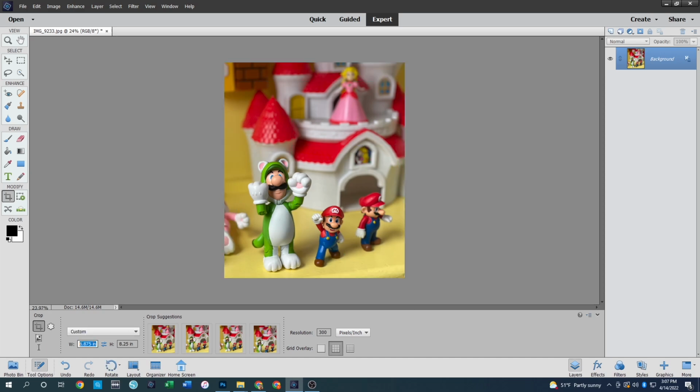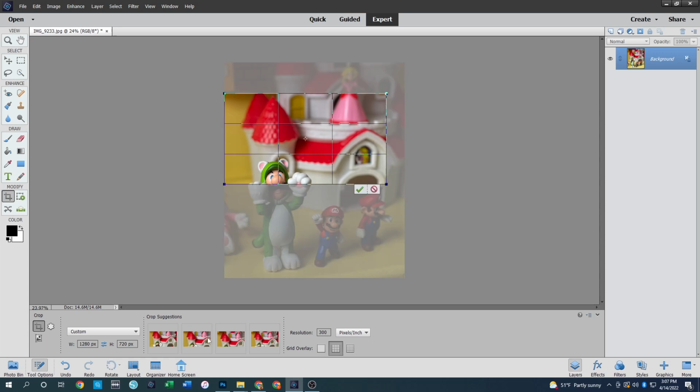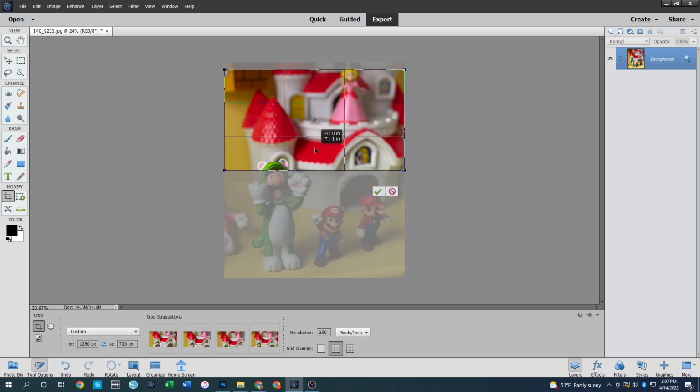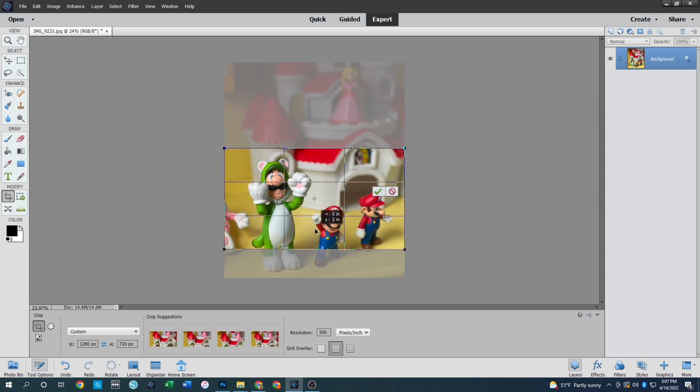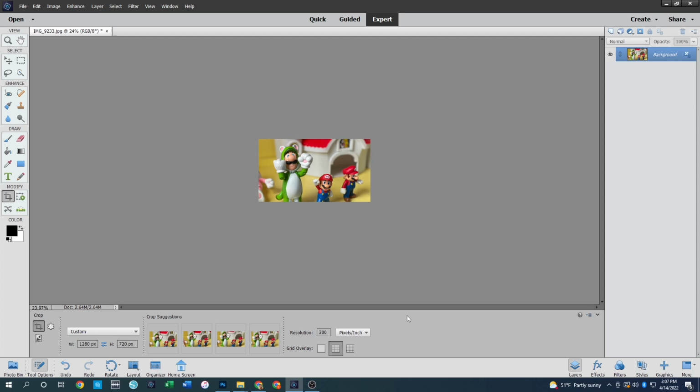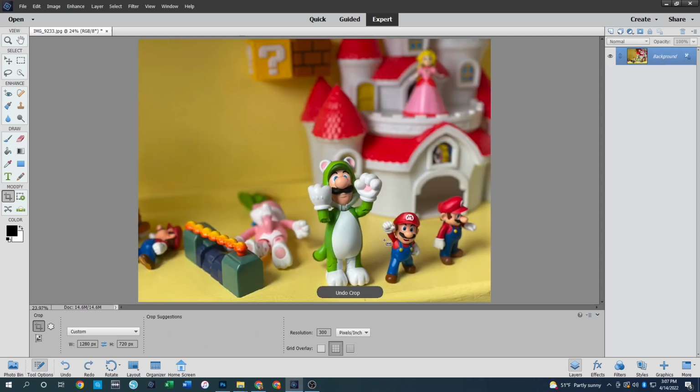In the same way, we can do the same thing with pixels. So I can do that 1280 pixels by 720 pixels. It's going to give me some suggestions. Let's move this down and we're going to hit the check mark in order to crop that down to that pixel size. Okay? So you can do pixels, you can do inches, whichever the measurement is that you need.